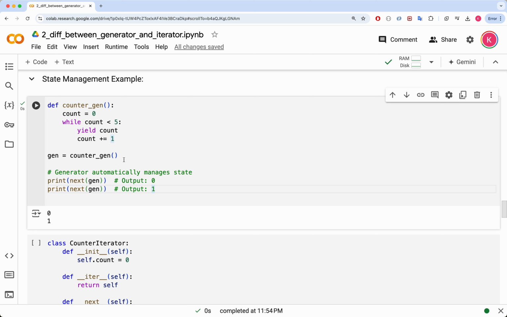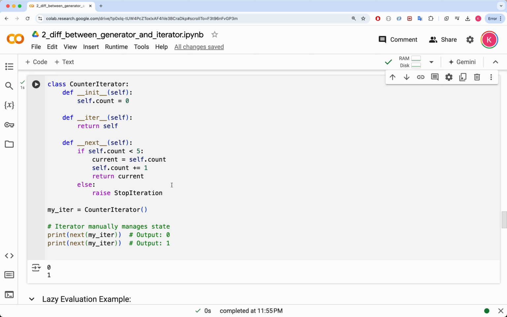Now, this is where lazy evaluation comes in. The generator doesn't create all the numbers upfront. Instead, it yields each number only when you call next. So when we call next(gen) the first time, it gives us 0 and pauses. Then when we call it again, it gives us 1, and it will keep going like this, generating numbers one at a time.